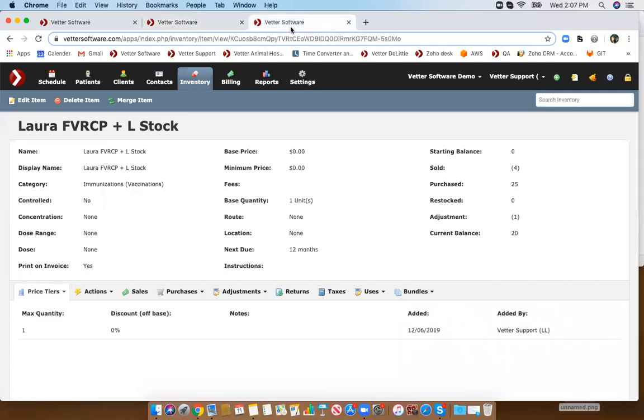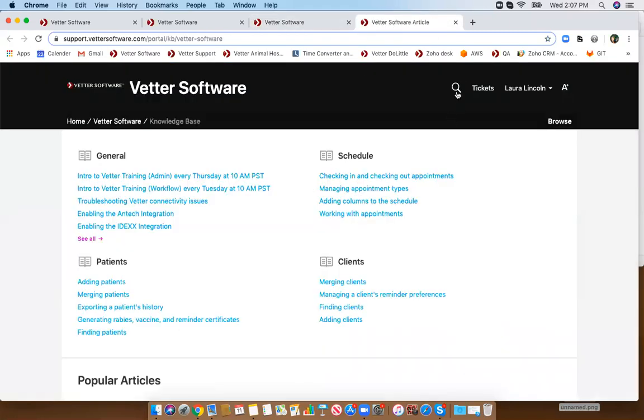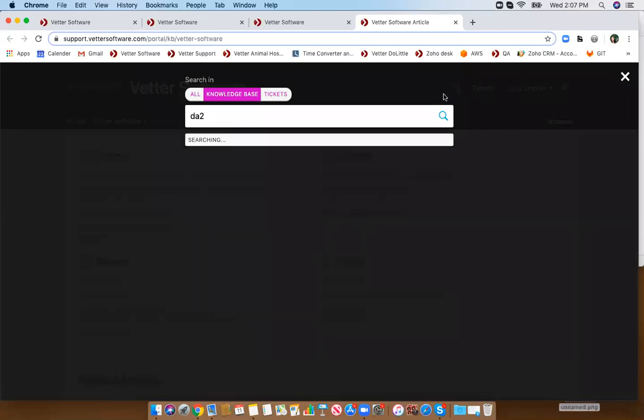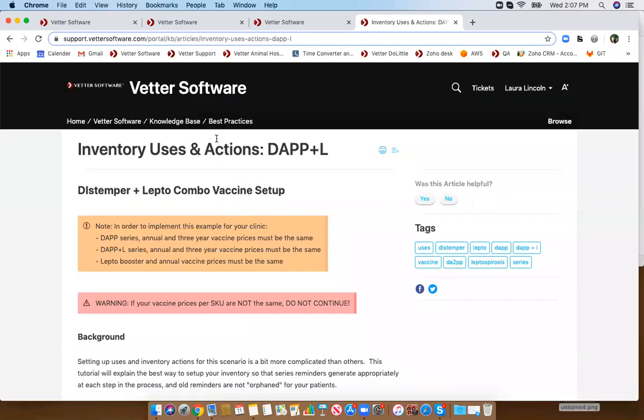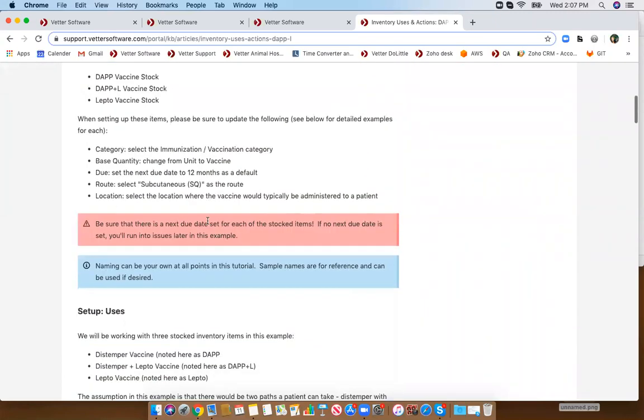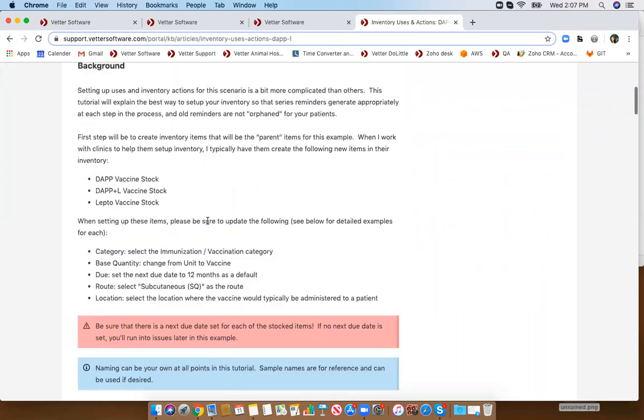All right, so now we're on to our third item. And by the way, all of this is in the help desk, which I hope you all know is right here. We have an example of all of this under the DAPP plus Lepto. So I just want to quickly show where you can find that. If you have any questions, you can always refer back to this. It's very similar to using distemper and lepto, and it'll explain how to do that.